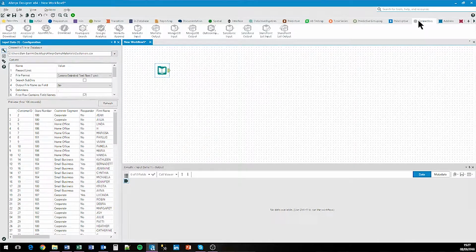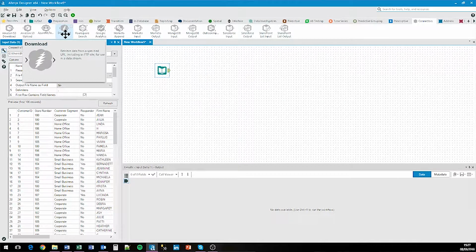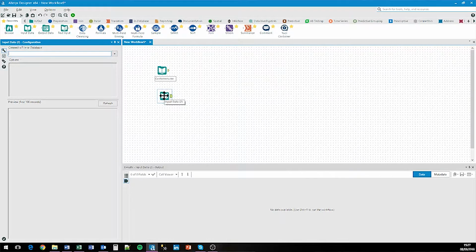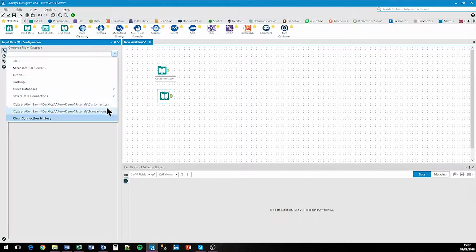I will just point out this connectors palette here. If you are looking to connect to a cloud source, we have some native connectors here. Alternatively, if we don't have a native connector, then you can use the download tool to connect to any open API that you're looking to connect to. We'll keep it nice and simple, and we'll just bring on another flat file. And here I'm going to connect to another recently connected file, which is our transactions.